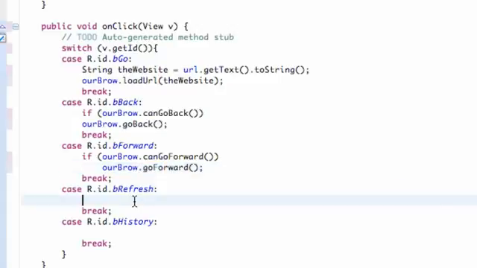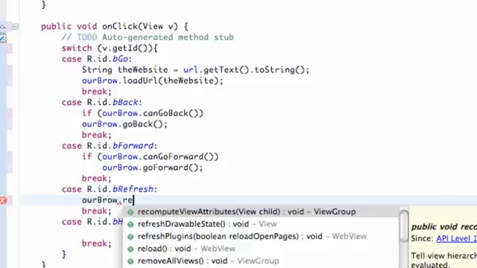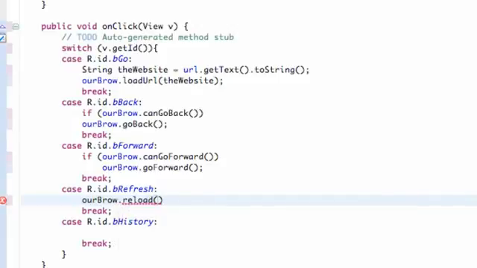Pretty simple again, but these are just some of the methods that we can use for web view. Now the refresh, we're going to again say something like our brow, again referring to our web view, and we're just going to simply go dot reload. So it's not actually refresh, but it's reload. Still a pretty easy method to remember, and that's just going to reload the website.